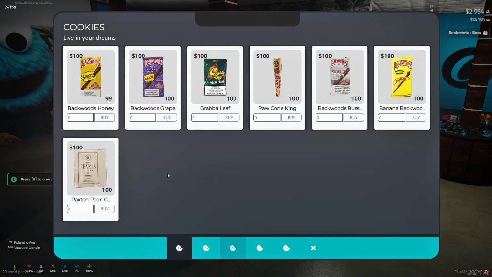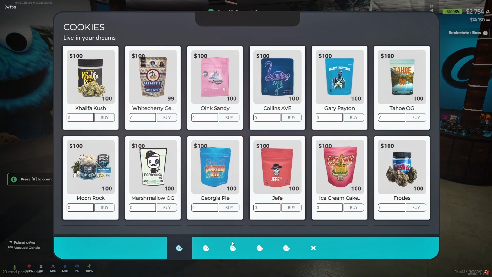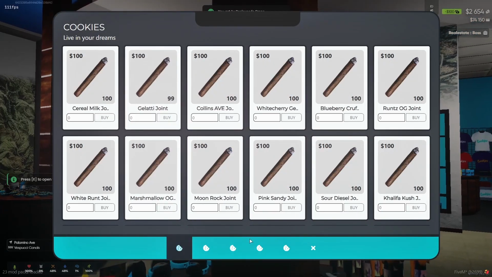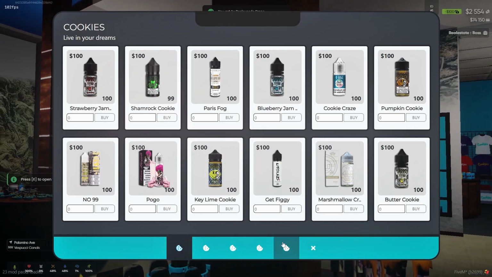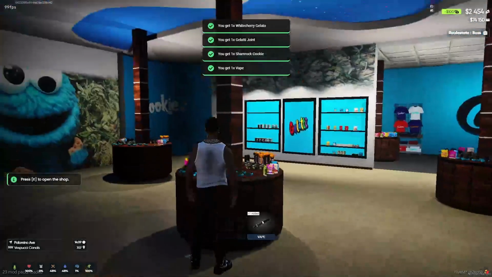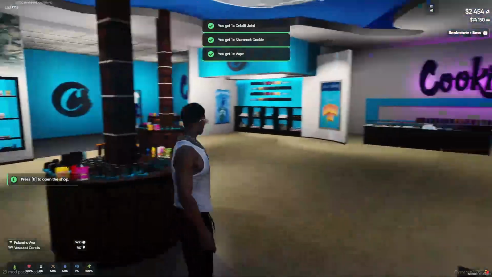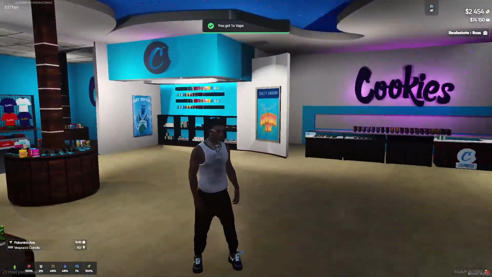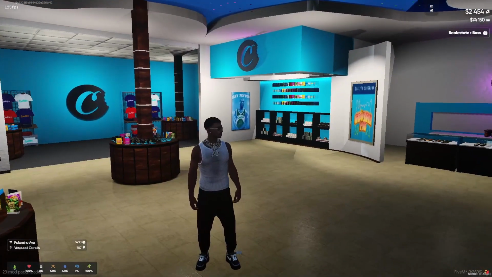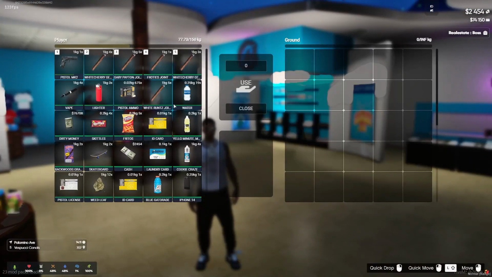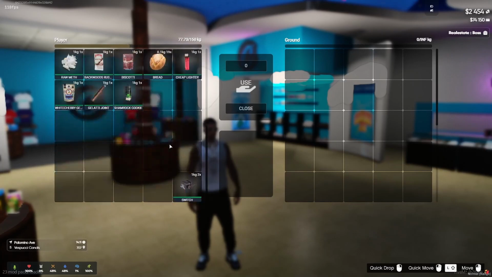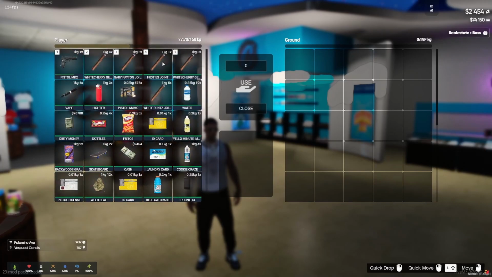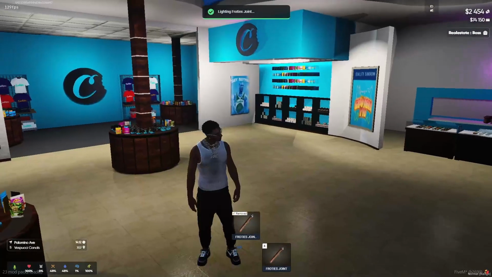You can go ahead and we'll buy one of each. If you guys have the newest update, you will not have to buy it like this. You guys will have an add to cart system, which will be implemented by the time you guys are watching this for sure. Now we can go ahead and open up our inventory, and as you can see what we bought, so we can just go ahead and hit 4.